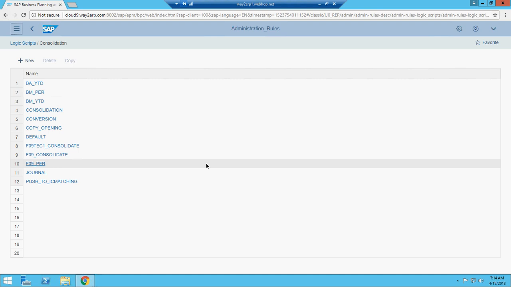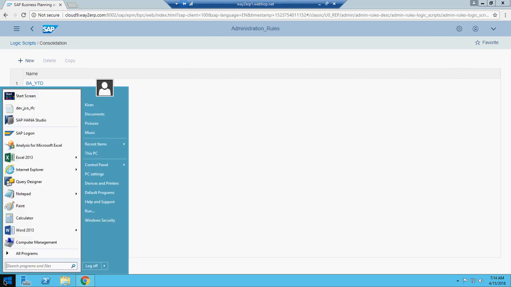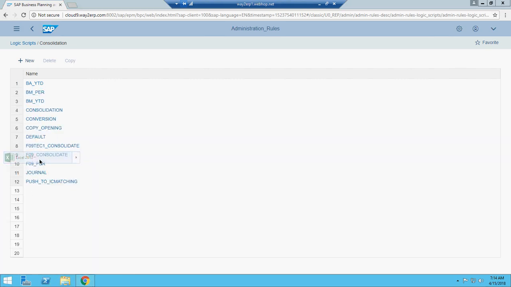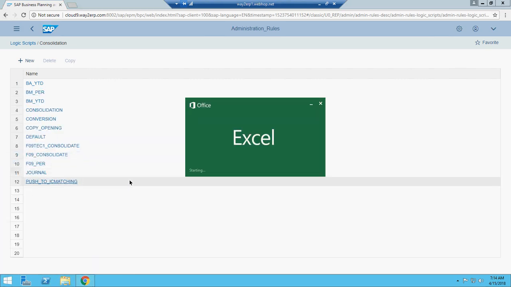What they did, they have given some input templates. Using those input templates, they have given a separate audit trail for adjustments. In those input templates, wherever the postings have a problem, they can adjust those postings. I will show you those reports and input templates connecting to Excel.